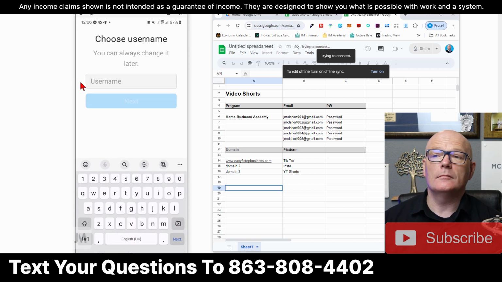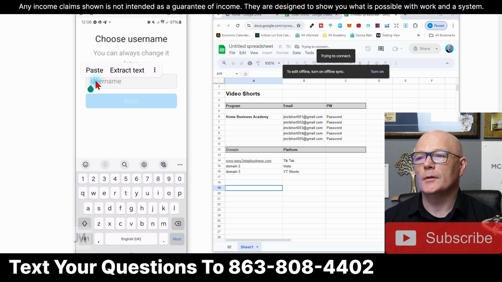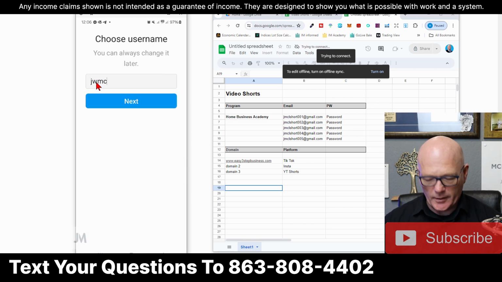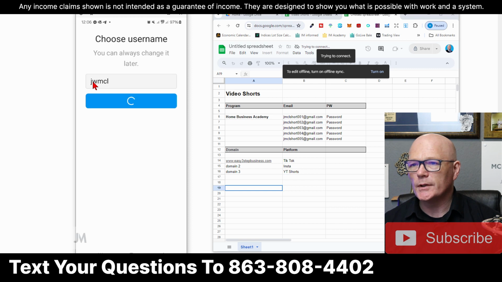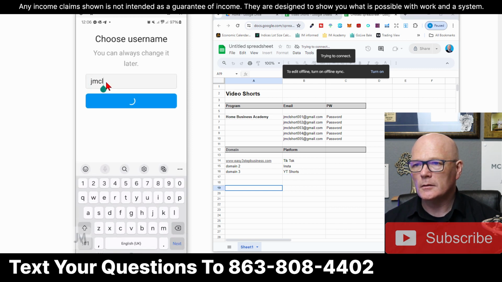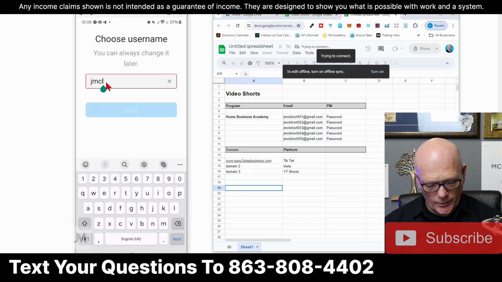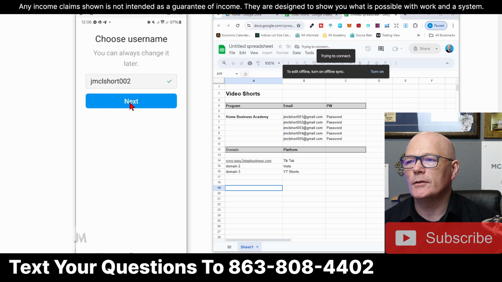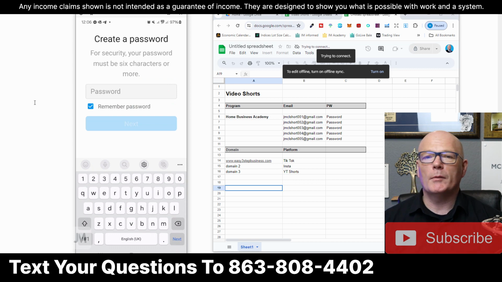So all we do, quite literally, we go from there, okay, and we go JMCL Short 002. Okay, there we go. JMCL Short 002, nice big check mark. Click on next, okay, and we go through the whole process for all 5 accounts. It's really simple and straightforward.